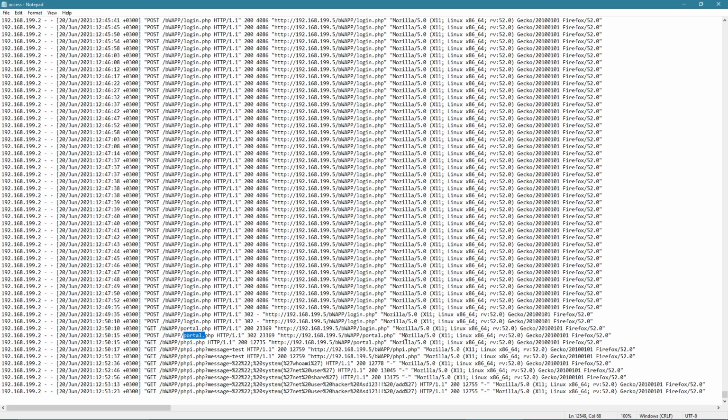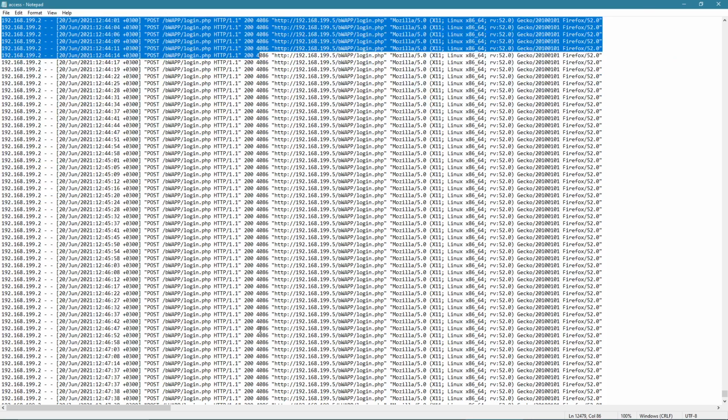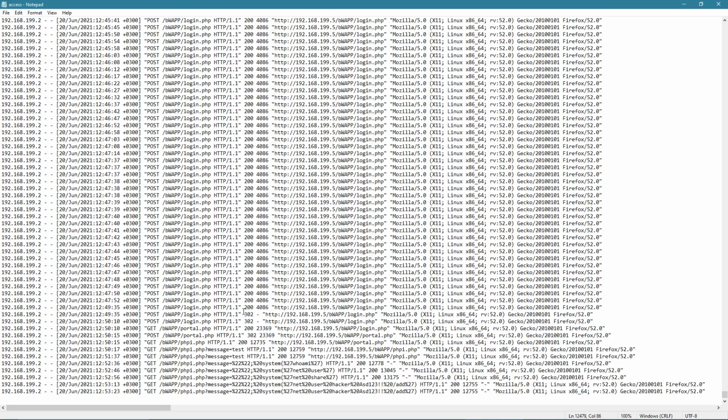So that shows that this brute force attack, where someone was trying to brute force the credentials to this login page, was actually successful. And we see that here with some redirects, and then you get the successful 200 portal.php. And I think that should be the answer for that. That's how you find that.